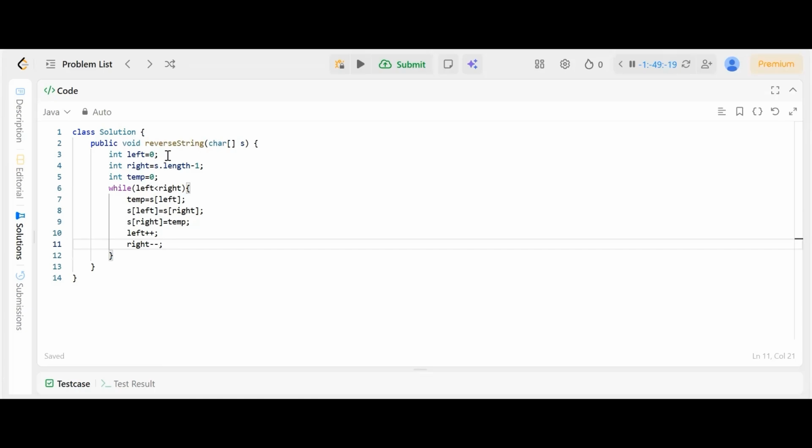So we have declared two pointers, left is 0, right is length minus 1. So we make use of the temp because we need an extra variable when we swap the elements, right? And until when are we going to swap the elements? Until this condition is satisfied. So the left pointer is lesser than the right pointer. And this is how we do the swapping.